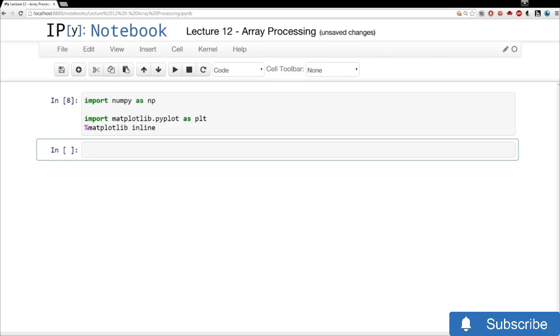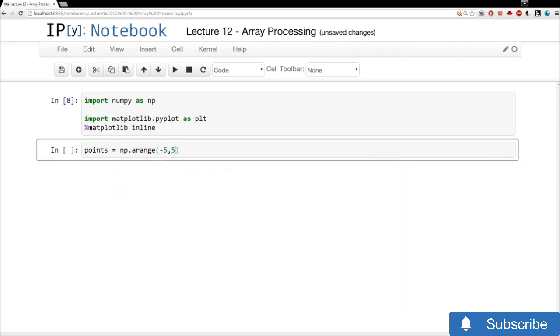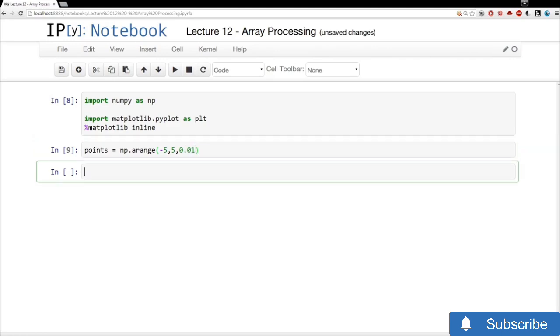So let's start with the creation of a grid. We'll do that by setting one side of the grid, points. So these will be the points along one side of the grid. We'll do that by calling numpy.arange. So we can do our start, stop, and our step value. We'll start at -5, stop at +5, and let's go in steps of 0.01. Alt-Enter. Cool. So we have our points, and then we'll create our grid.